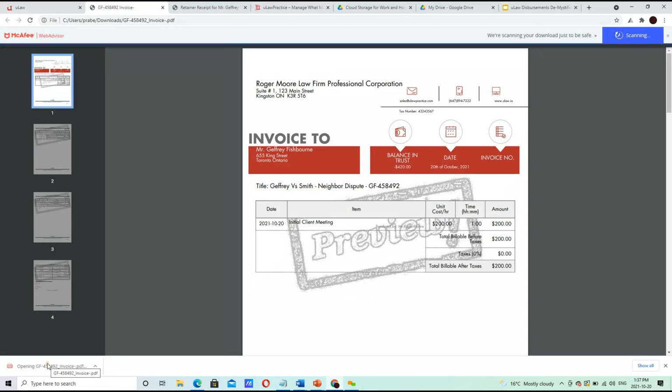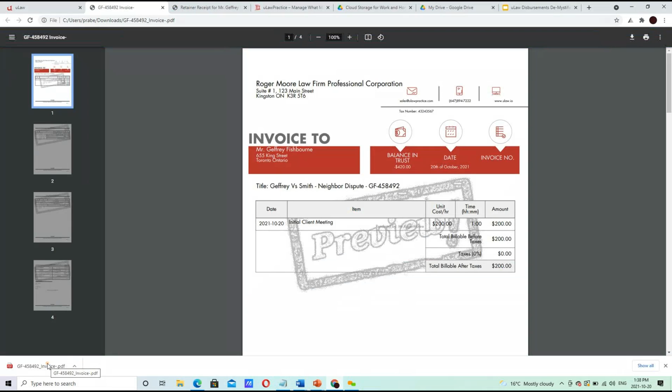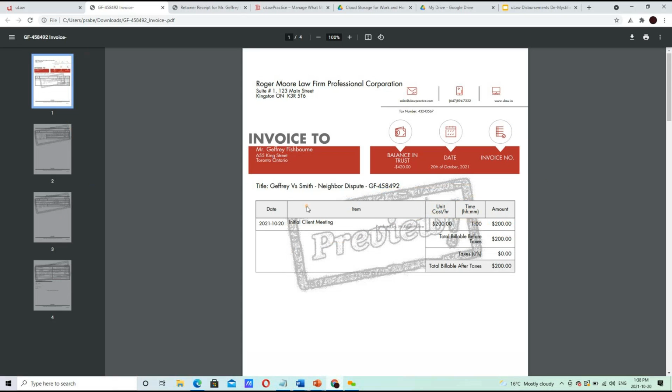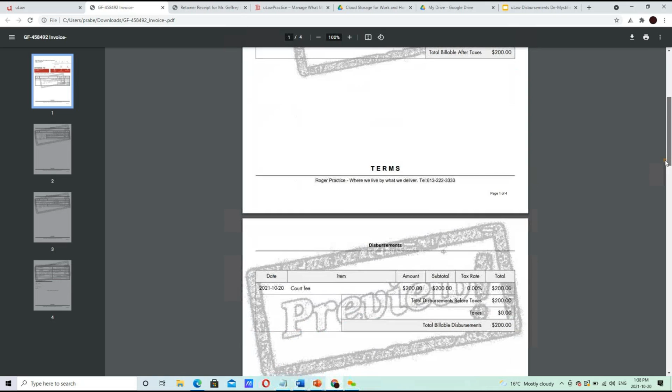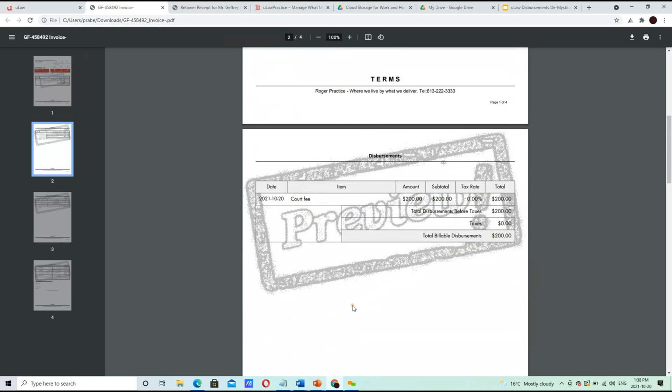Okay? This pre-bill or preview is a great check mechanism so that you don't make a mistake and then send it to the client and then have to correct it and go through all that. This is a running bill, so you can clearly see that there is this 1 hour, no tax initial client meeting at $200 an hour. A pre-bill also has this nice watermark called preview, so you don't accidentally send it to your client. It included the disbursements of $200.